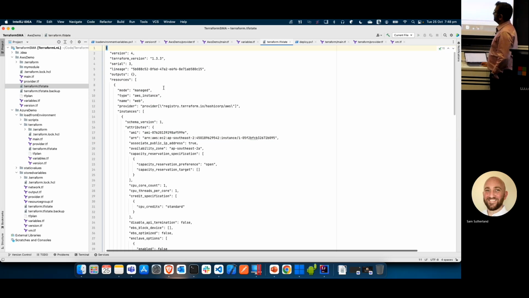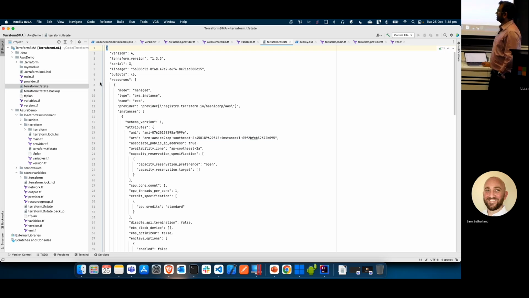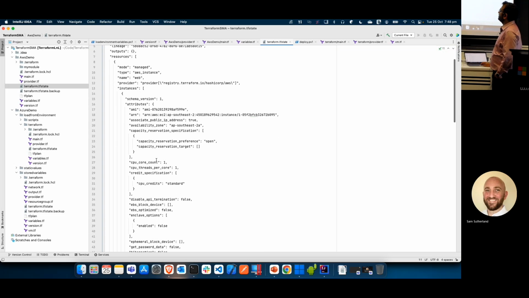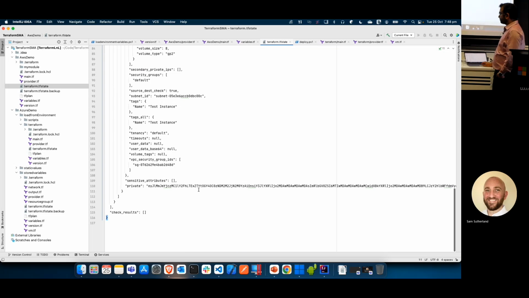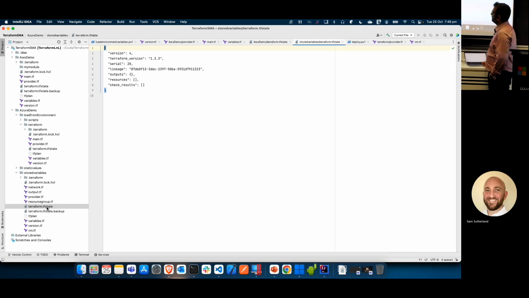If you open this, this is for AWS. I opened it because it's a smaller one. It lists the resources, right? Managed AWS instance. It says this is the AMI, where it's created, what the availability zone is, the CPU core count, threads, etc. Everything, right? Do we have the same thing over here? I deleted it, that's why it's not here. But basically this, right?